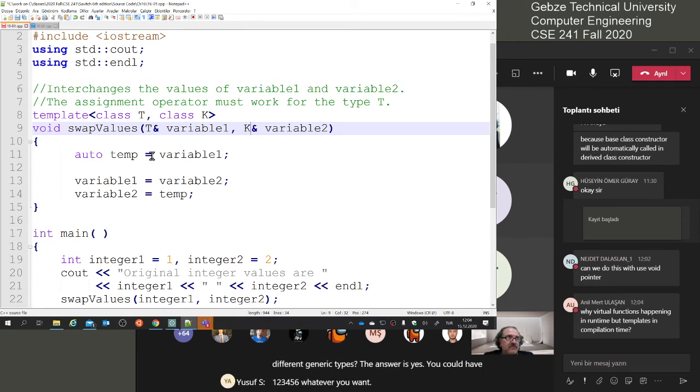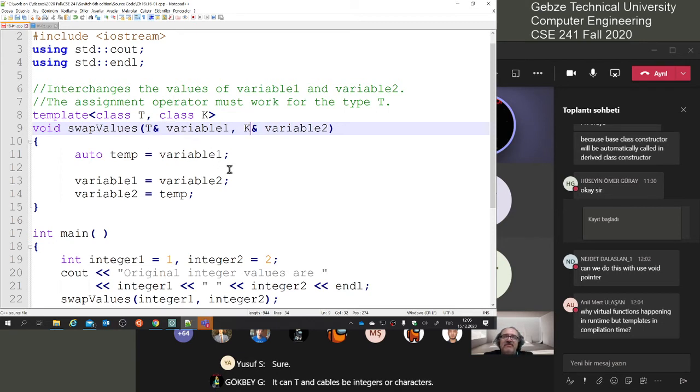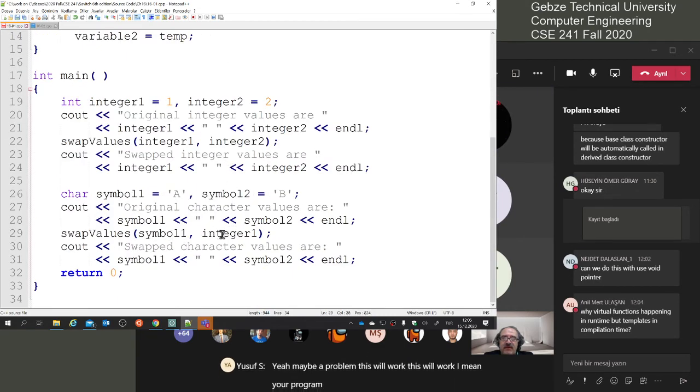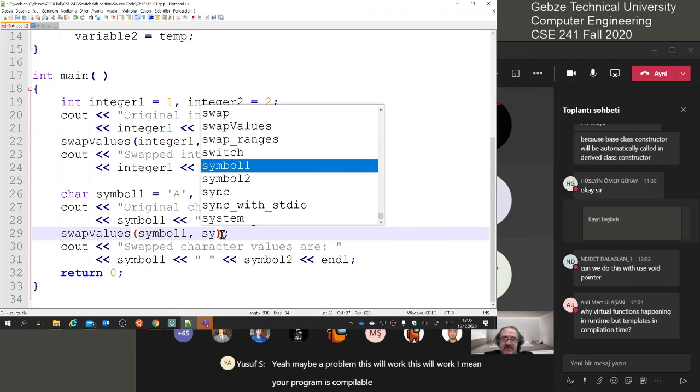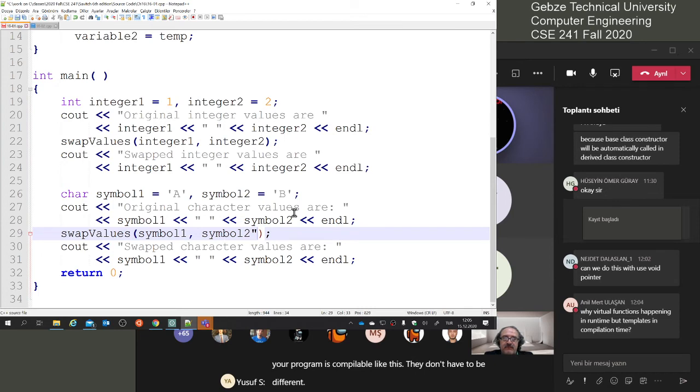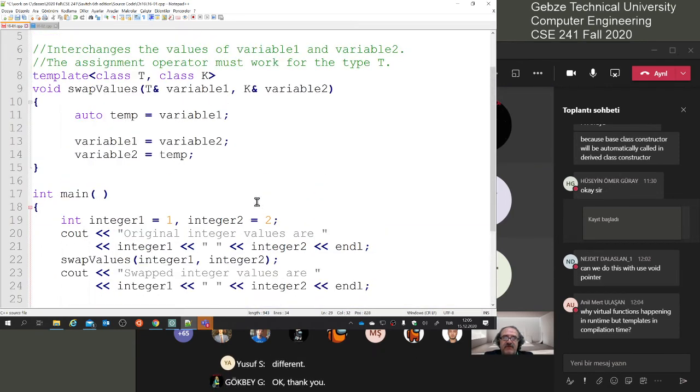Can I ask a question, sir? Sure. Can T and K both be integers or characters? Yeah, this will work. I mean, your program is compilable like this. They don't have to be different. Okay, thank you.